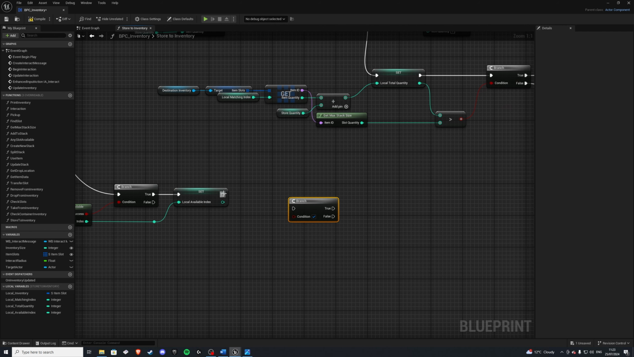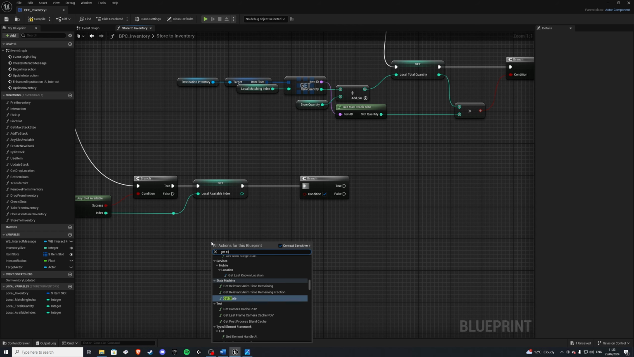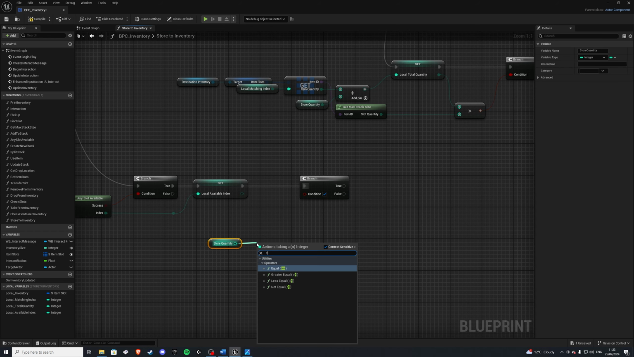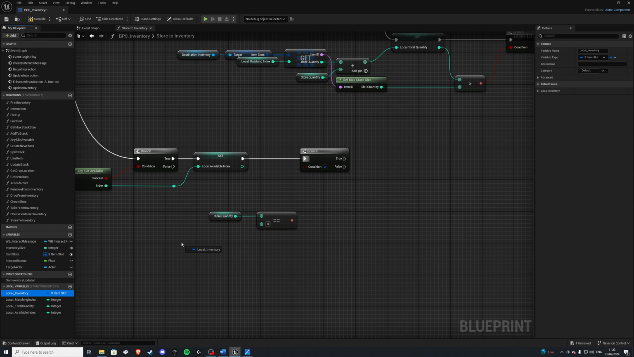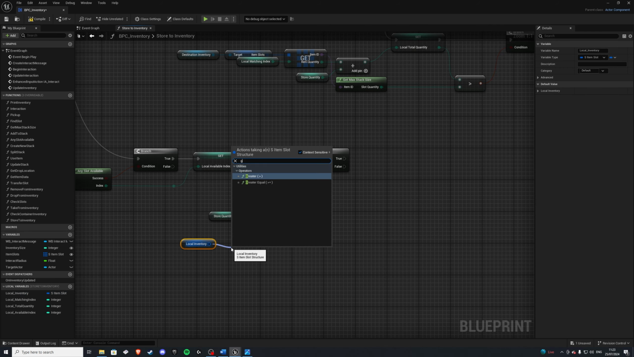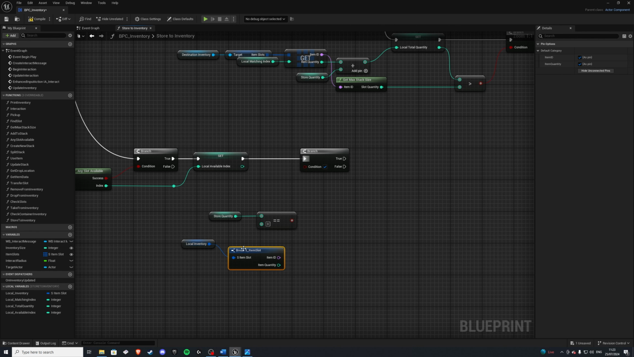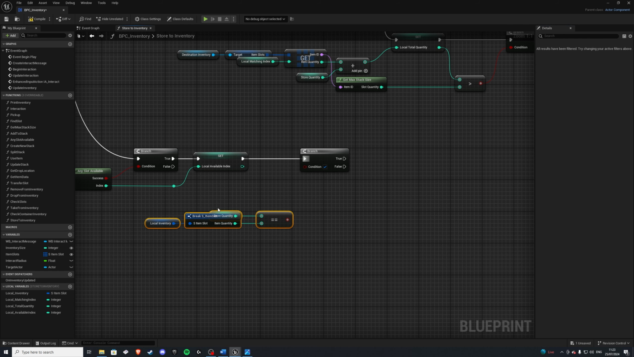And we want a branch. And the condition we're going to check for is the store quantity. So get store quantity. Is this equal to our local inventory quantity? So not to get, but a break. Break. There we go. And plug that into there. Let's hide the pin for the item ID. Don't need that.